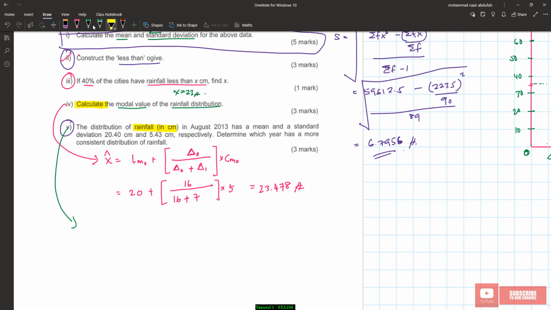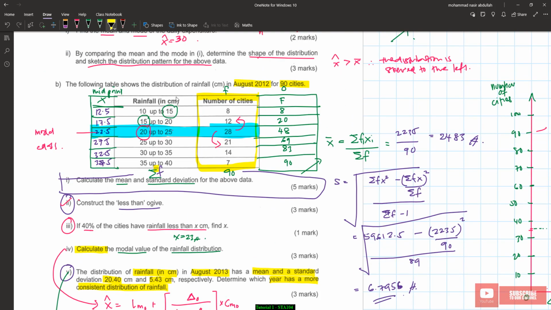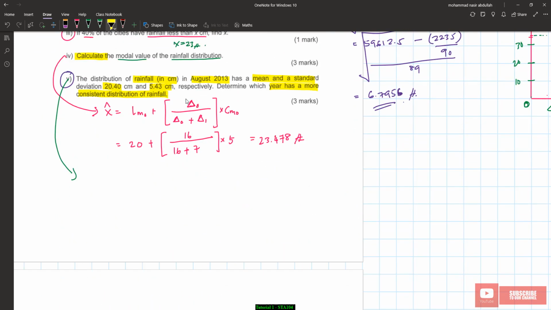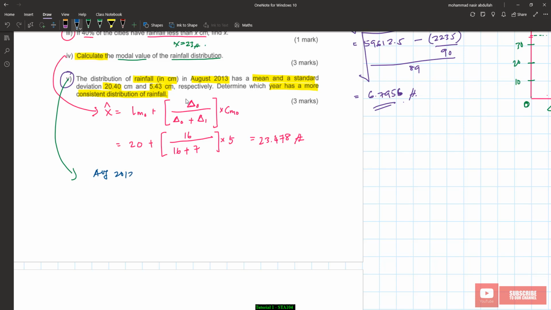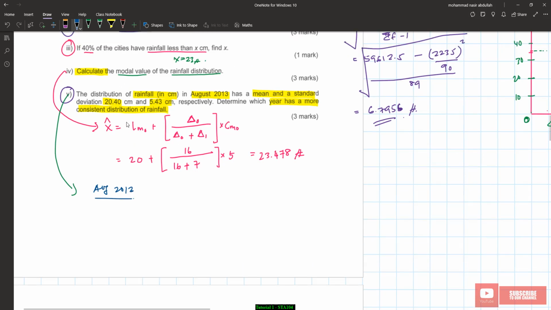Distribution of rainfall in August 2013 has the mean and standard deviation of 20.4 and 5.43 respectively. Determine which year has more consistent distribution of rainfall. So we are in this table, we are focusing on August 2012. Let's say I use a blue color, so it is easier to see. August 2012, this is what we already did.